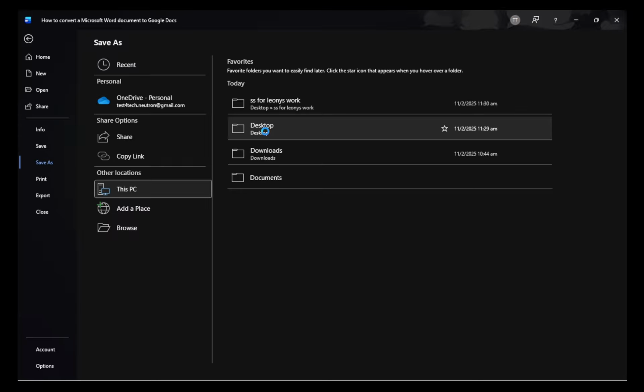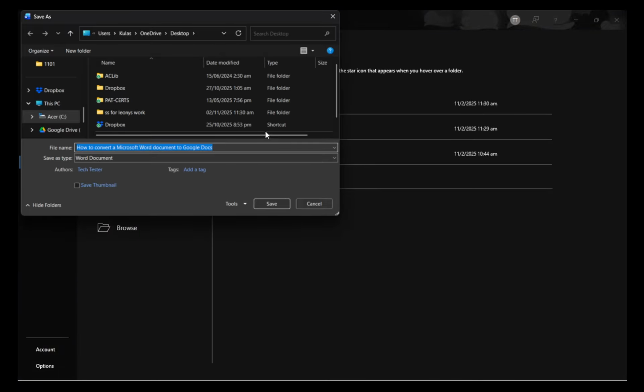Navigate through your folders until you spot the Word document. Remember, it should be in either the .docx or .doc format, depending on the version of Microsoft Word you're using. Once you've found it, we're ready for the next phase.